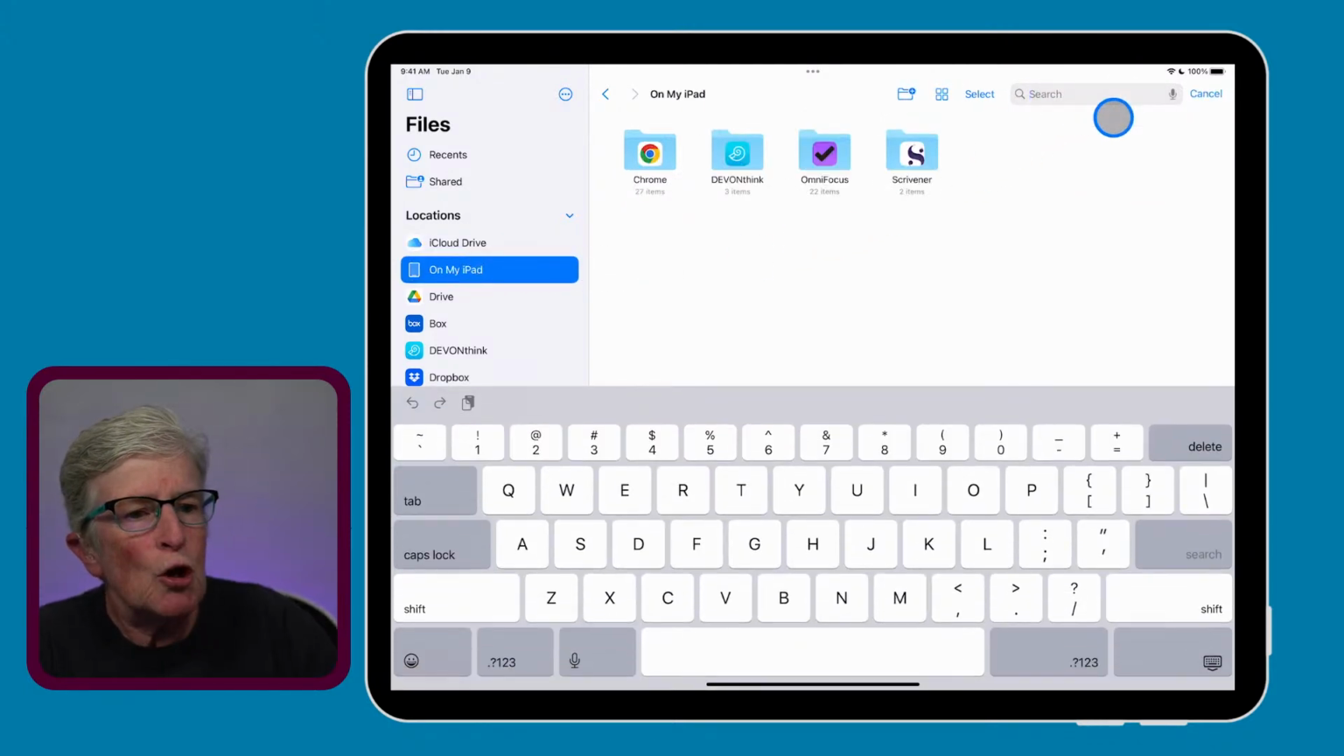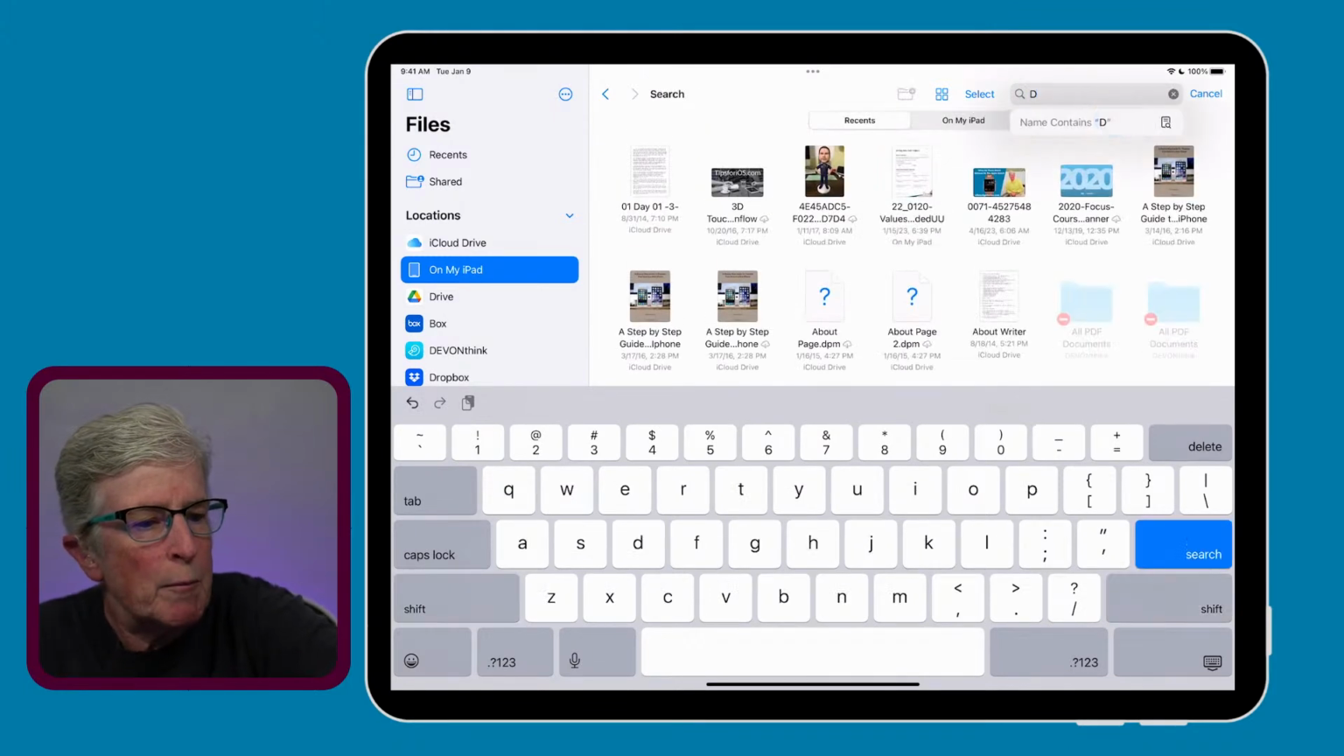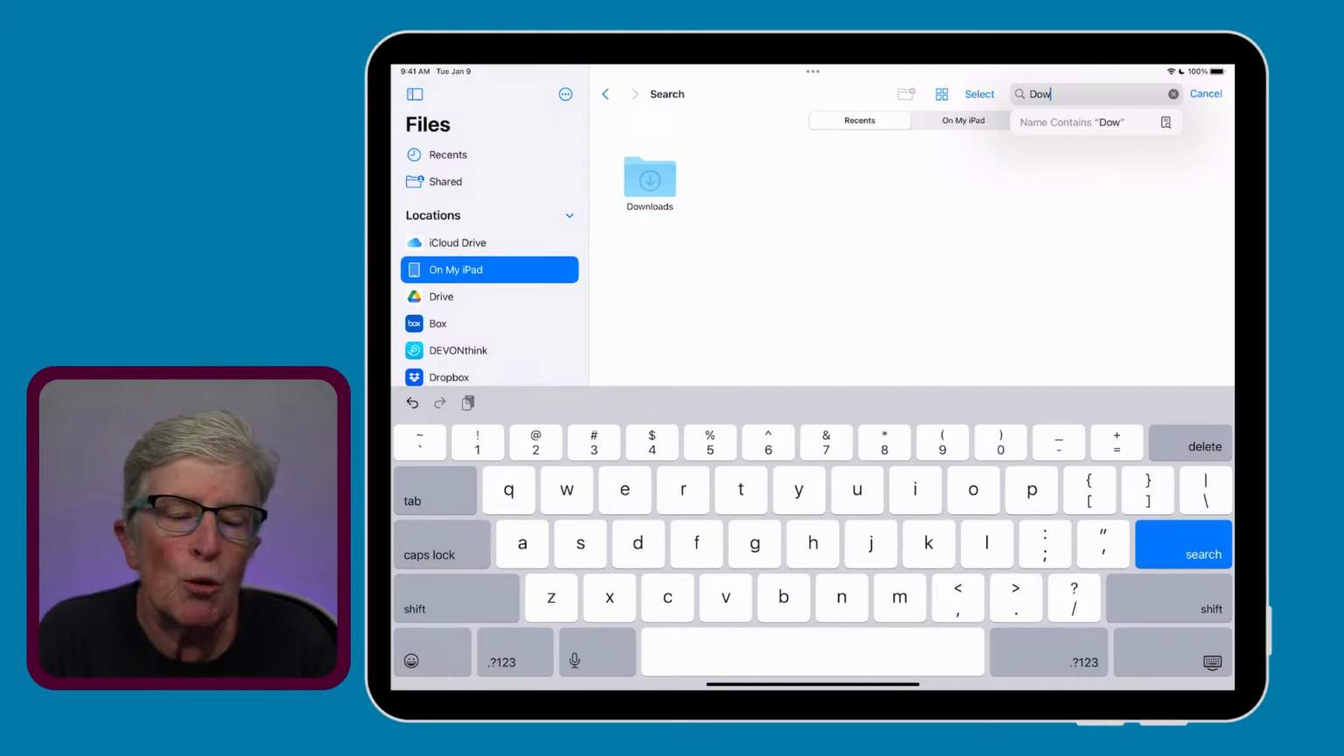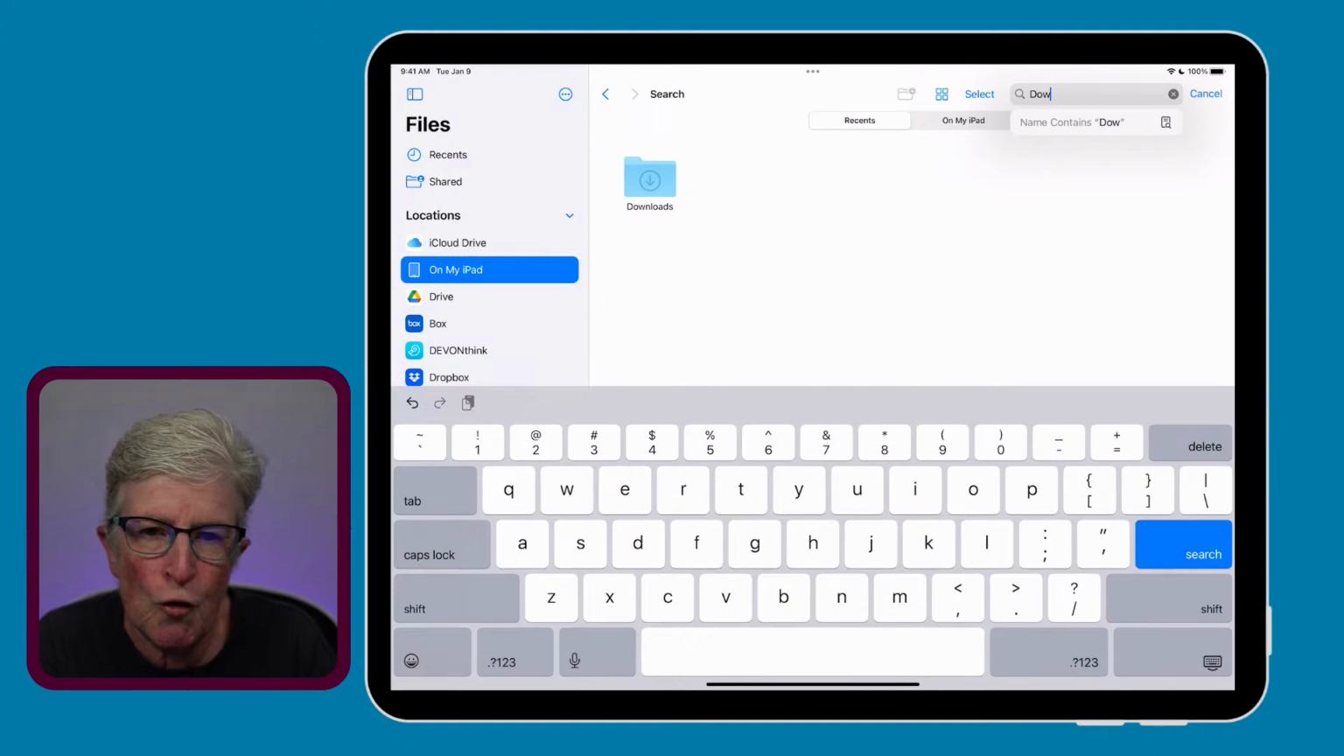if I type Download, I may have deleted this one, but usually if you do that, yes, so it's still there. So if you go to On My iPad, you should have a Downloads folder there as well, if that's where you're storing them. And that's already created for you by Apple.